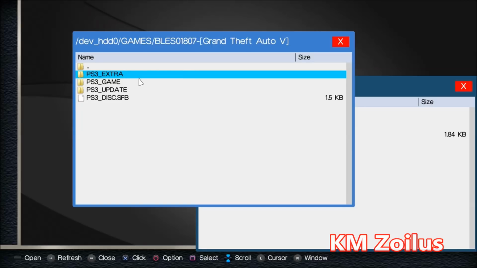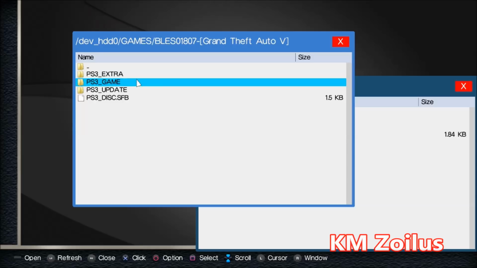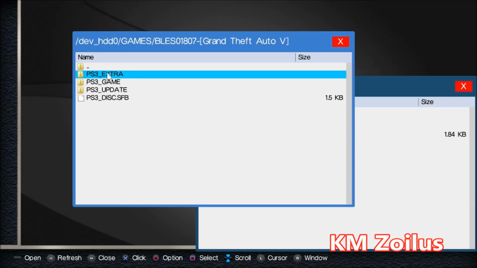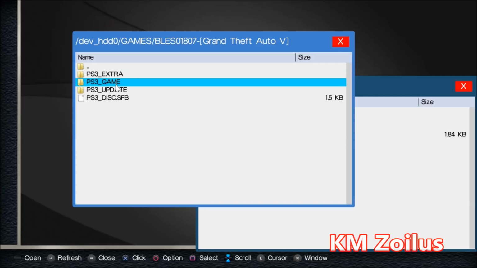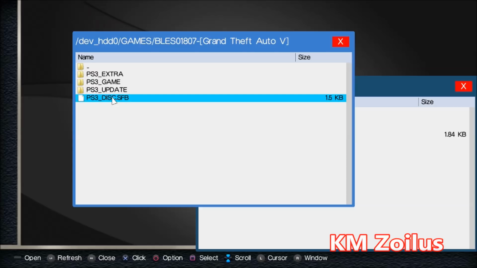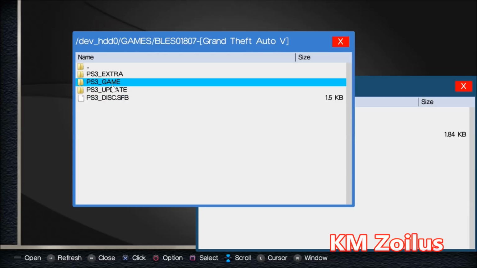Now when we go in here, you're going to notice that mine already has this PS3 extra folder. Yours should not. It shouldn't have it at all. You should only have these three here. This one, and this one. Okay? So those will be the three folders you have in your backed up game.